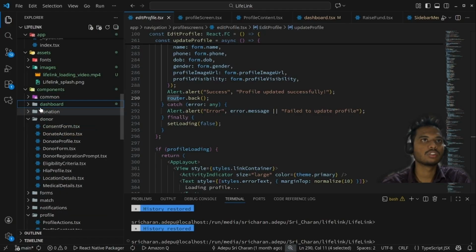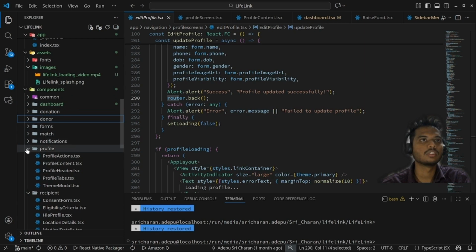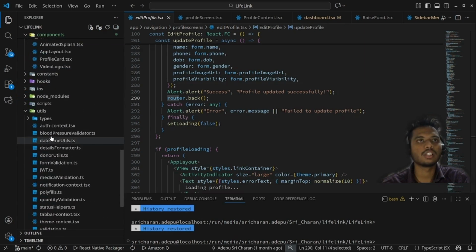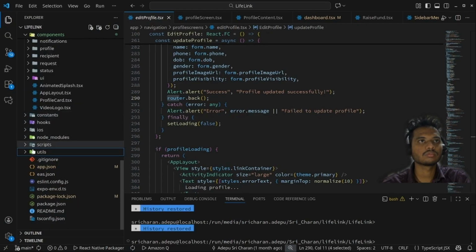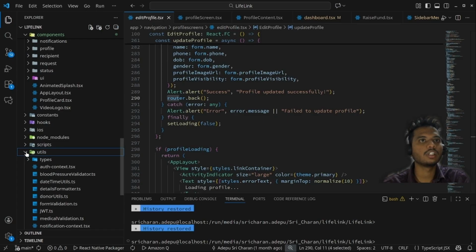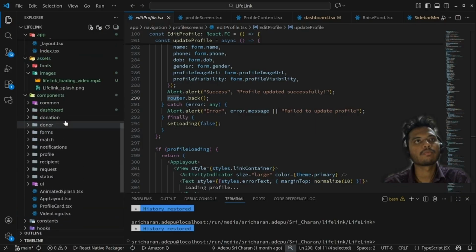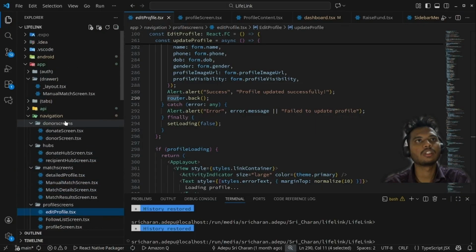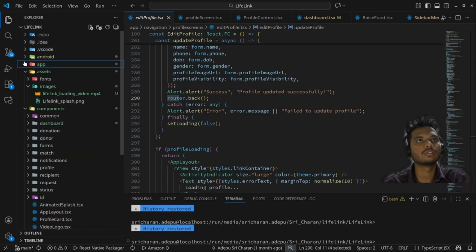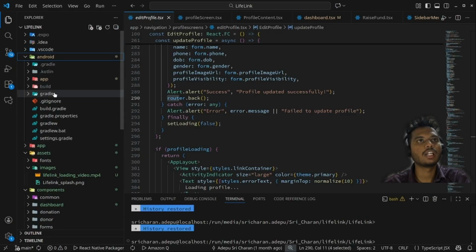So this uses the dashboard component. This consists of dashboard components, donor components, profile components, recipients, and other components, and utility classes. So this is the entire code here, and for build, this is the Android build I have used.